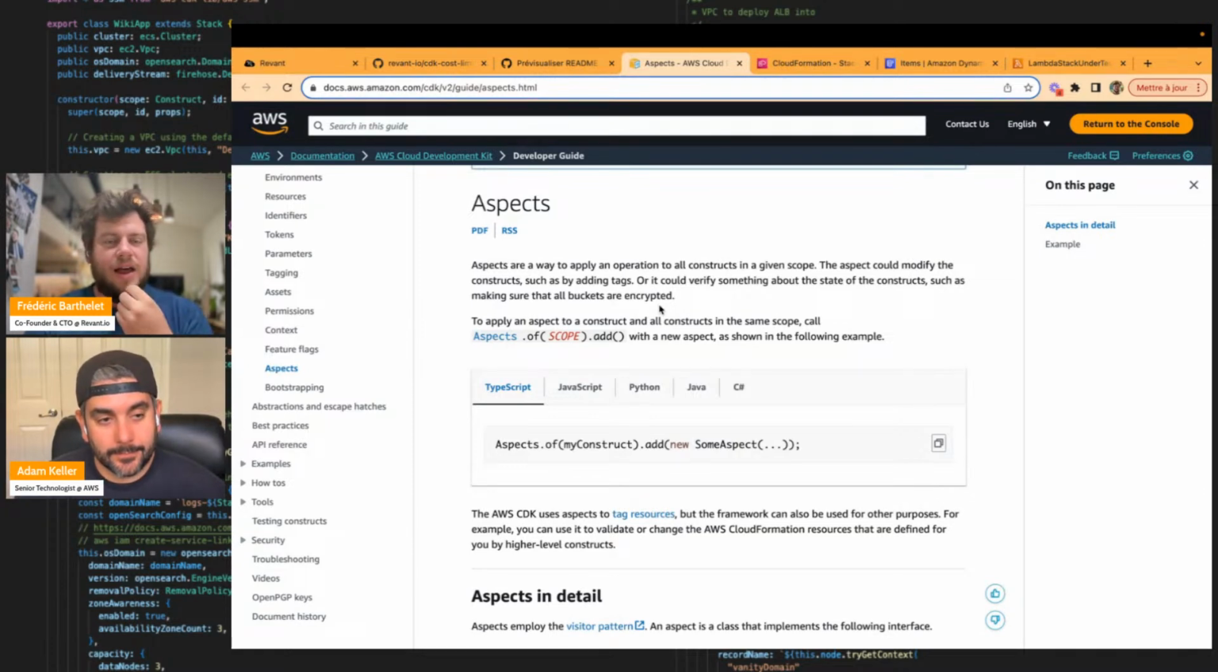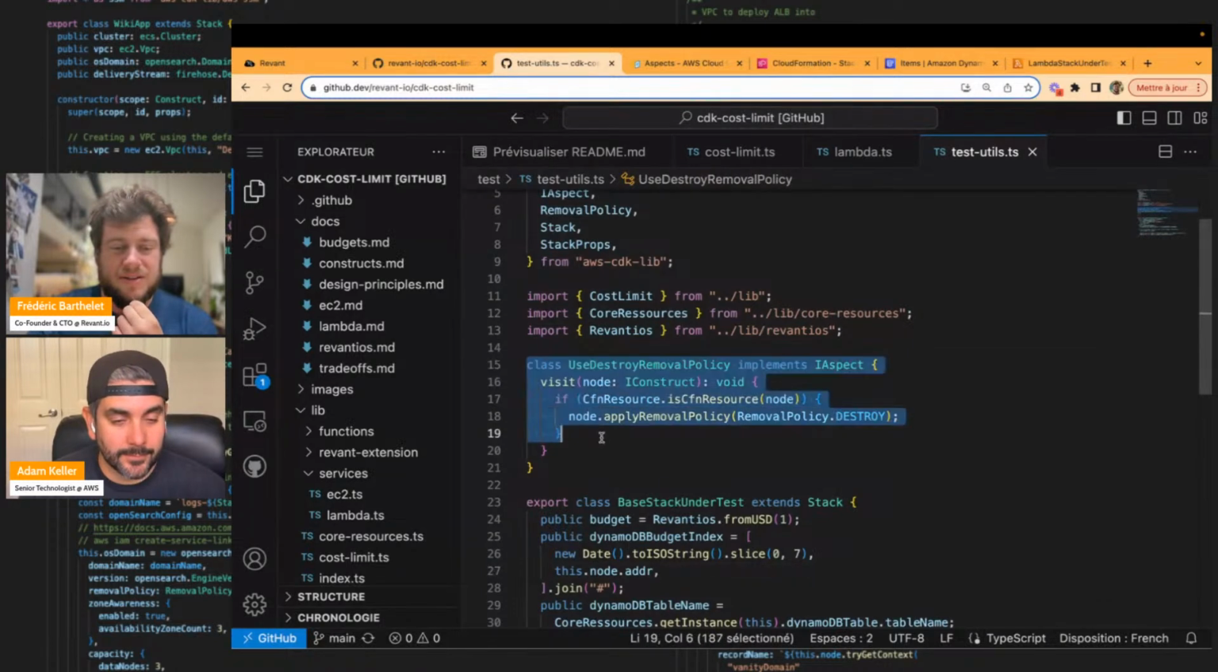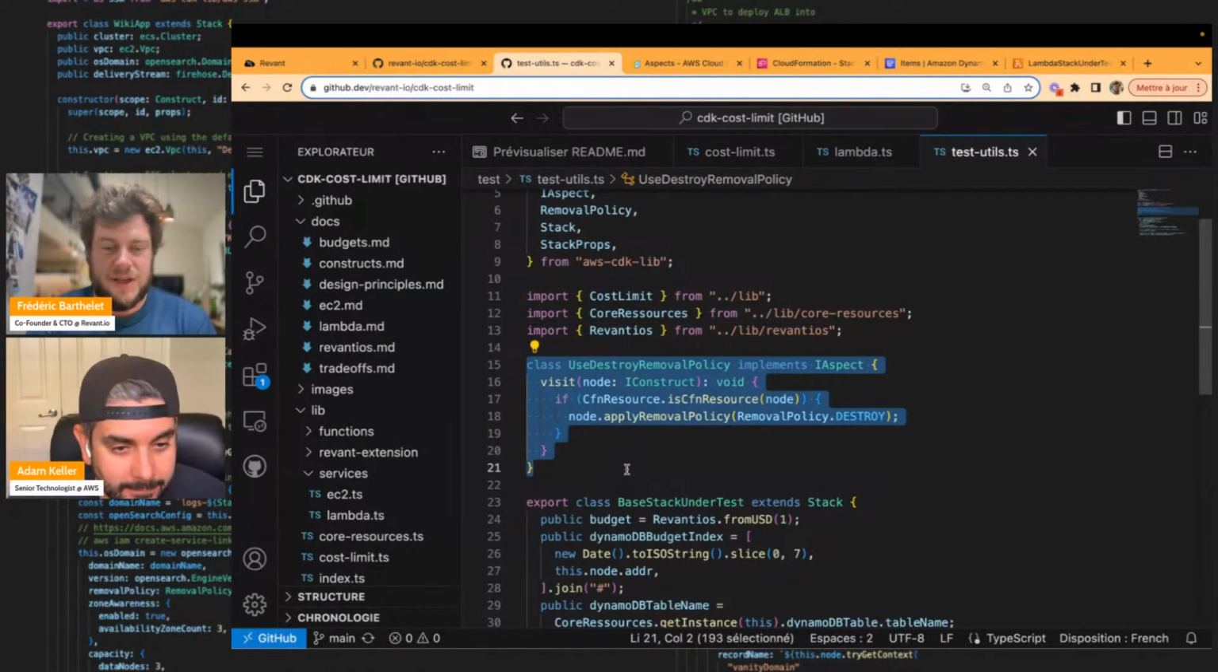So what are aspects? Aspects are an interface that you can implement in your CDK code base to add functionality at CDK deploy time or synthesis time, and modify or check certain properties of your constructs. I have here a small example of a simple aspect. What this particular class is doing is making sure that every resource provisioned in a specific CDK application has a destroy removal policy. So whenever the CloudFormation stack is removed or the CDK application is destroyed, those resources will for sure be removed from my AWS account.